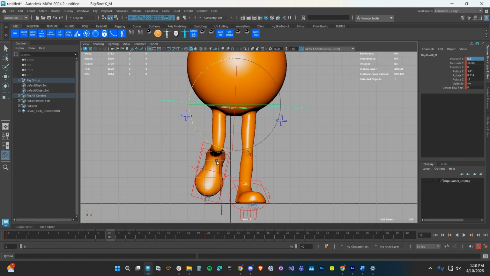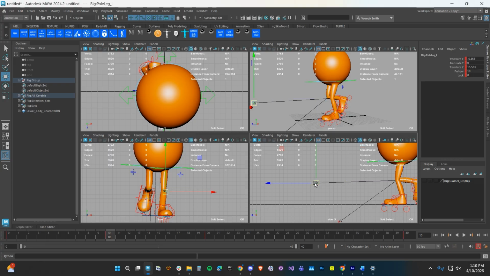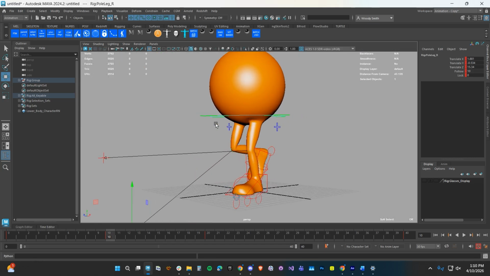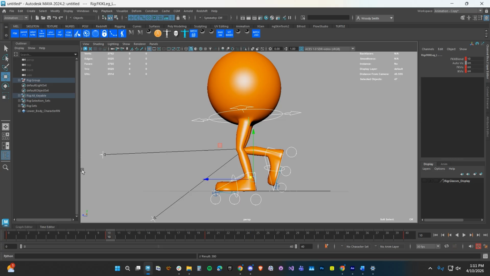Okay, I'm also going to take this knee control here, and I'm just going to splay that knee out just a little bit. Whoop, that's the joint. Let me select the knee control. There you go. Select that, and I'm just going to splay that knee out just a little bit. This one too. Okay, so we have a good pose here. Let's select all of our keyable controls and hit S.